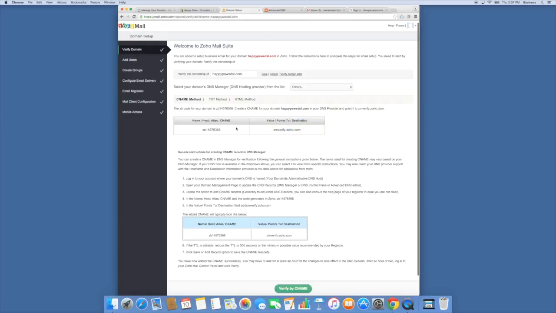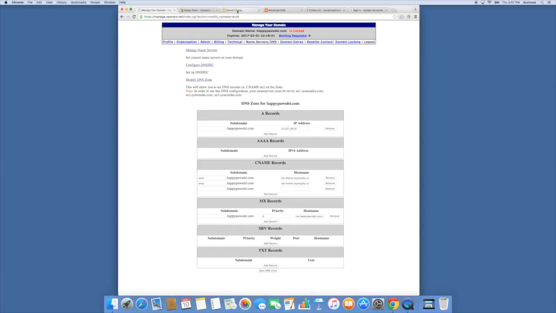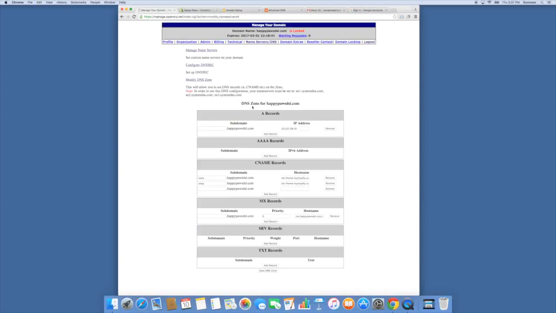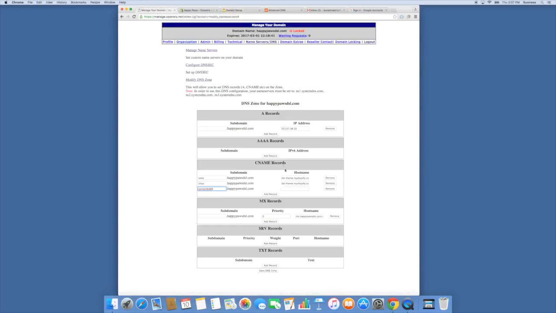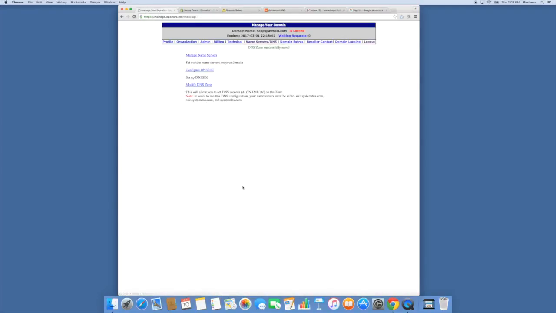okay? So if you bought through Shopify, we're going to go back into Manage Your Domain, and you'll see CNAME record. So we're going to add a new CNAME. We're going to make this the subdomain, and we're going to make this the destination, and we're going to click Save. Okay, that's done if you bought through Shopify.